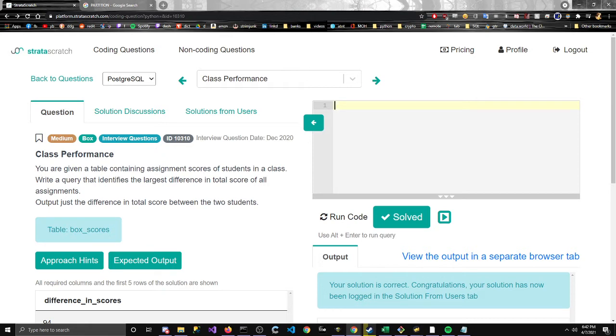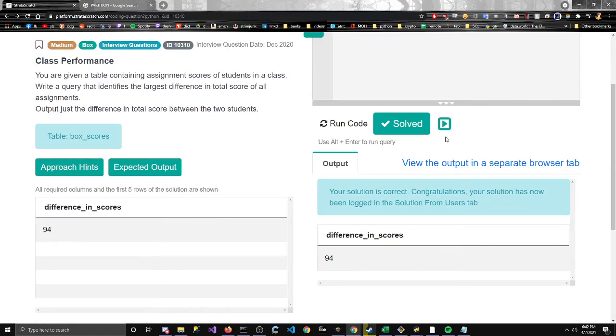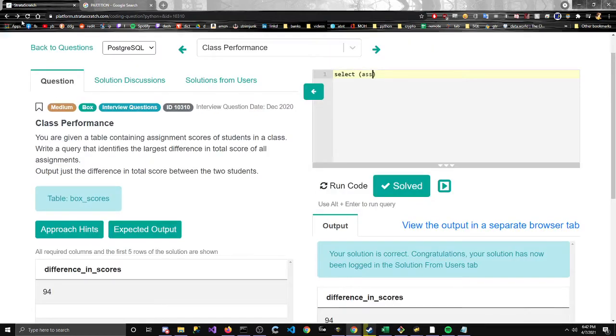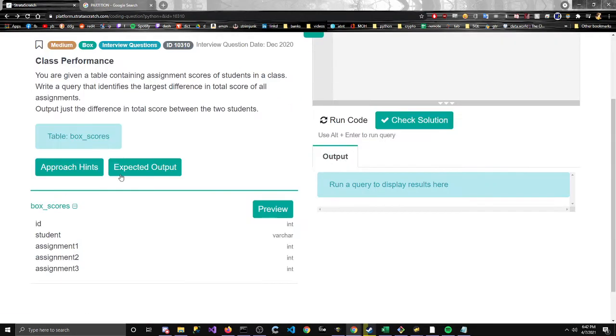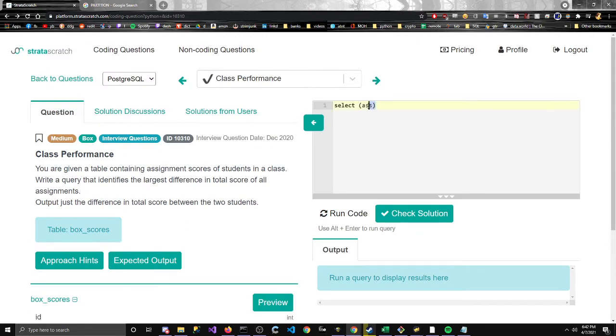So now we need total, right? So what are we going to do? Just sum all the assignments together, get one number, and then min and max, right? So that's what we'll do. First, we'll do select, student 1 plus, and then we'll adjust it real quick.